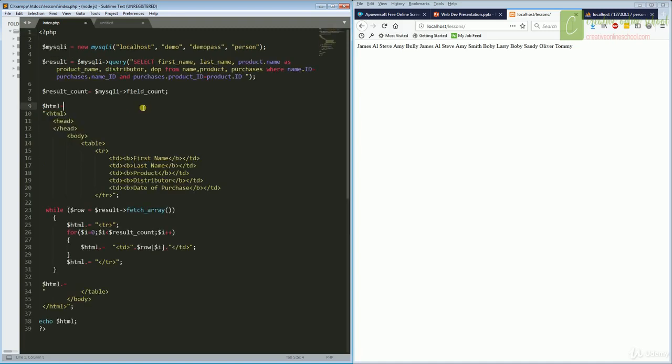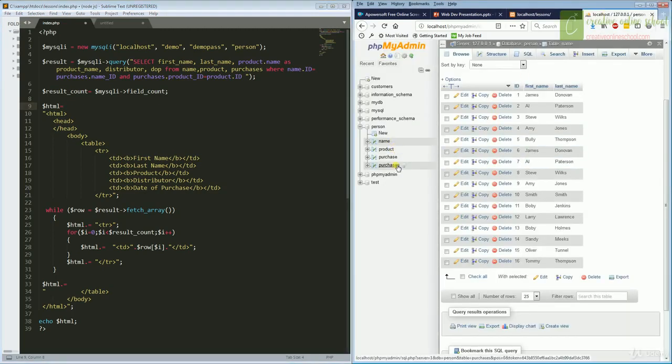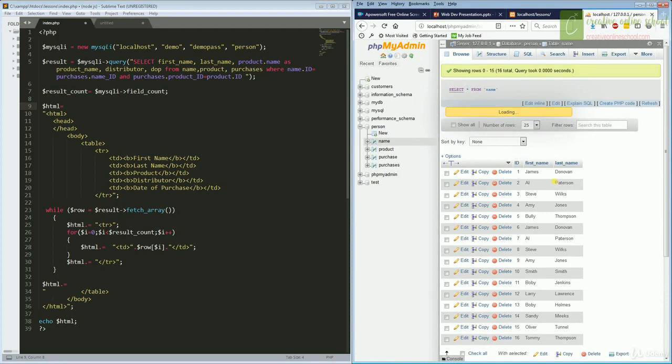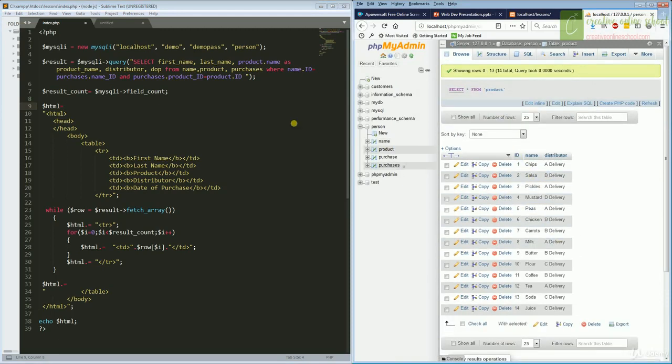Here it is. Now it still starts with the MySQL, and it makes our connection. However, now our query is much more complex. It's actually getting several values from several different tables. It's going to join our name, purchases, and product tables so that we can get information out of each of them. And because we don't know exactly how many rows we're going to get, we're going to have to do a count of our result. We're going to do that by using MySQL arrow field count. This will give you back the total number of rows that are returned so that we can loop through them later.